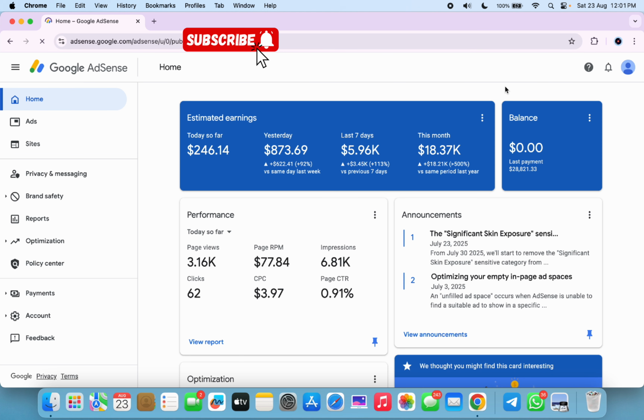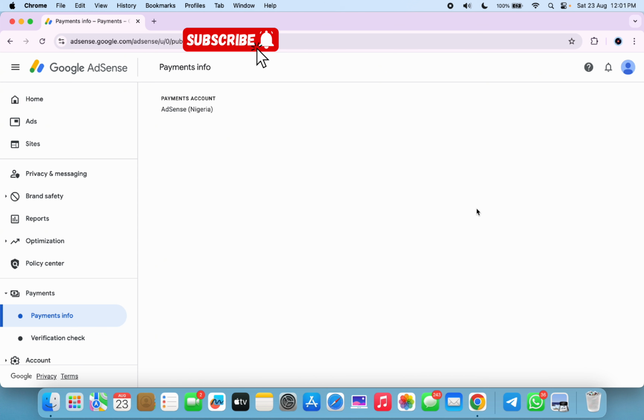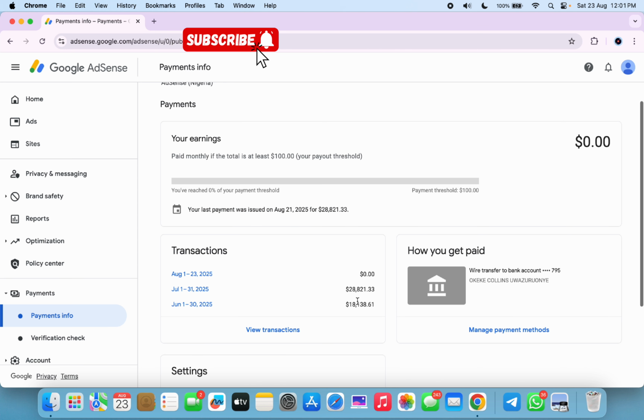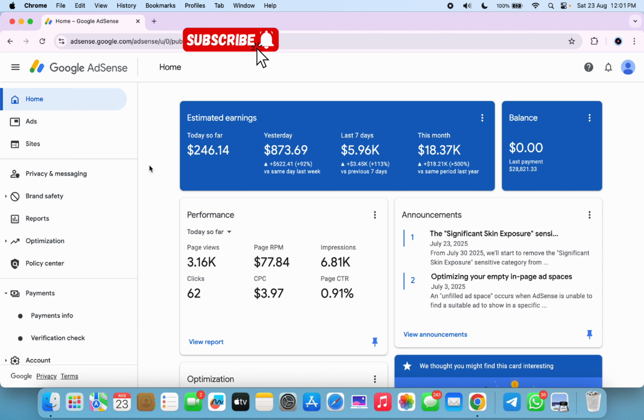You can see on this account that we have received the payments. You can see the last payment has been received on this account. You can see it over here. We received the payment on the 21st of this month, being August, and you can see the amount that was received, though we had some little deductions. Nevertheless, you can see what we have done so far on this particular AdSense account.